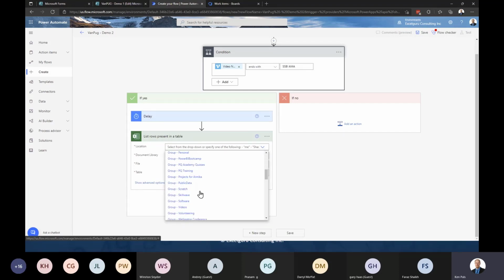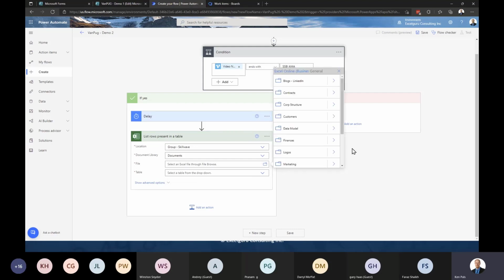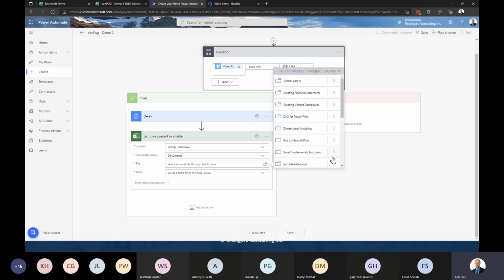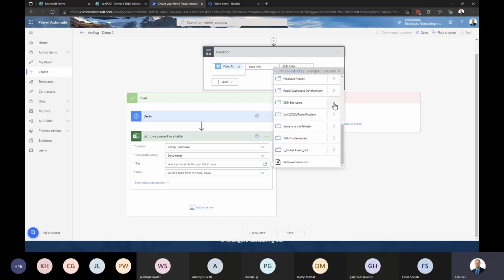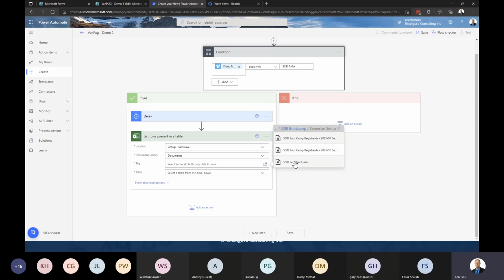So this is going to be in my SkillWave data. The document library that I'm looking for is documents, and the file that I'm looking for is going to be under general, and then it's going to be under, sorry, where the heck am I here? Products. There's a long path to this one. Then we're going to go into Excelguru courses, and then we're going to find the SSBI bootcamp. We're almost there. And then we're going to find our semester setup, and the file I'm looking for is this one here.